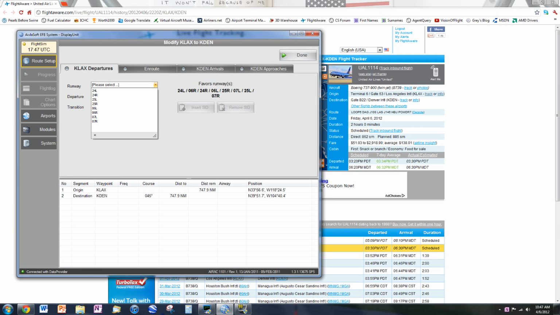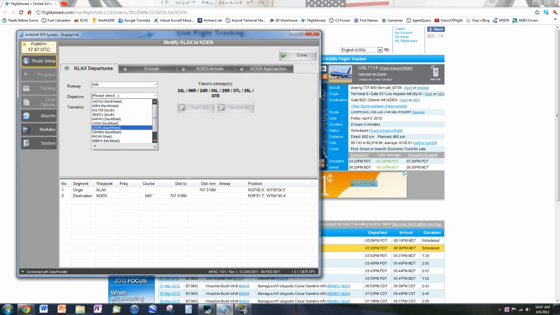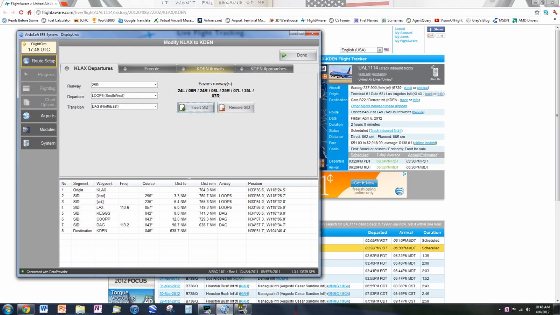Now, most departures at KLAX start off to the west over the ocean, so we're going to pick, say, runway 25 right, and then we're going to put in our SID, our departure, LOOP 6, and then our transition is DAG. There we go. Insert.